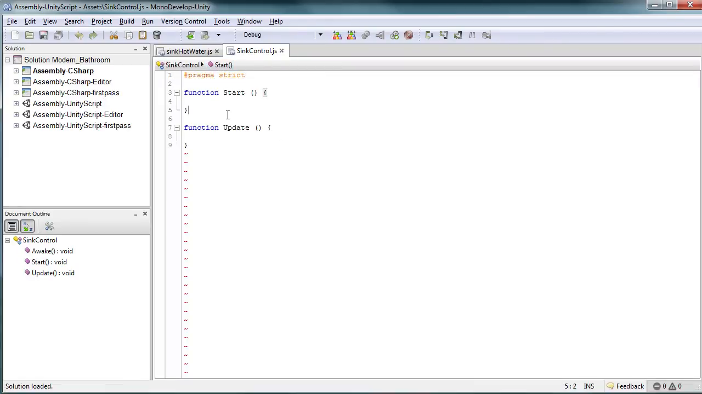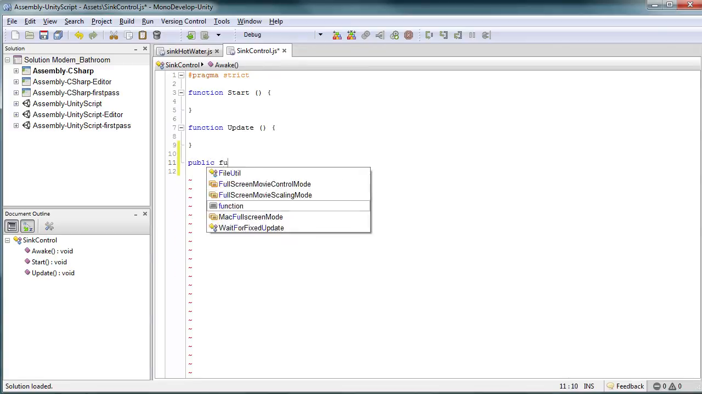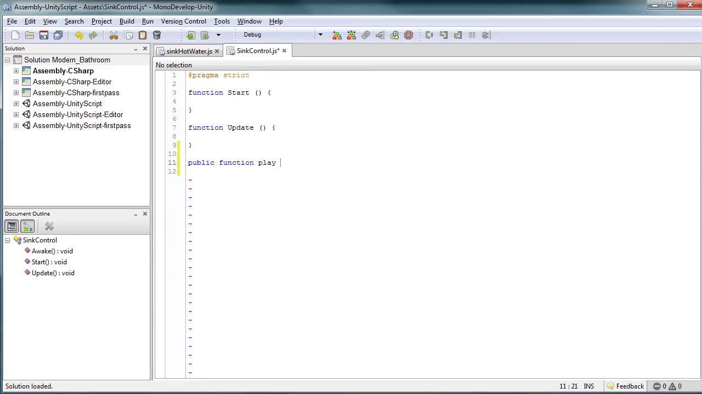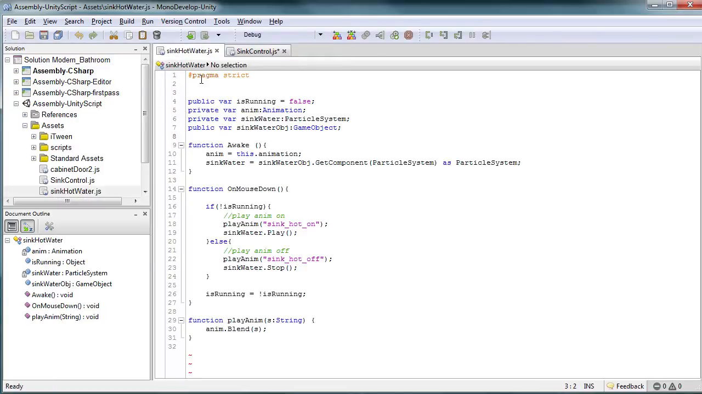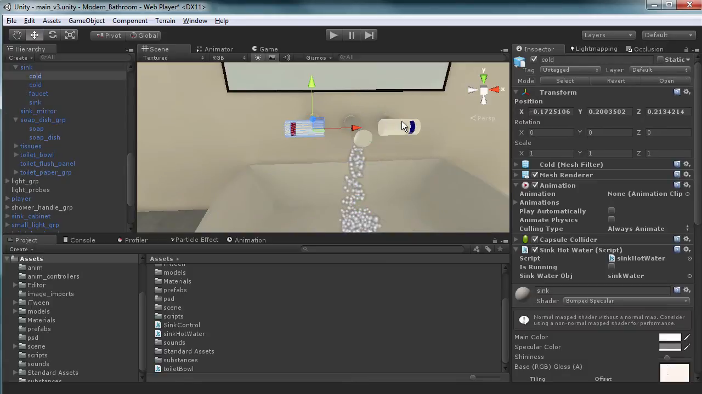Alright, so we'll let this thing start. So now what we want to do is expose functions to our player. By doing so, we get to control the sink from our end instead of having the sink controlled by these individually. So let's go in and add another. Instead of having our sink water game object, I want to go back and add the sink water controller that we just created.